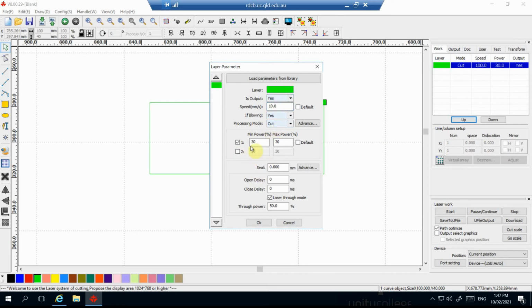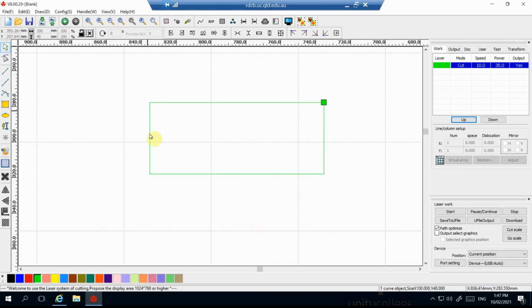We're going to deselect the second laser, and on the poster it probably says 30%. I'm just going to up it to 35% because our laser is getting a little bit older now. We need to up the percentage of power to make it cut through correctly, or I could slow down the speed, but for now we'll go 10 and 35, and that should cut through nicely for you. So that's to get the outline of our name tag.